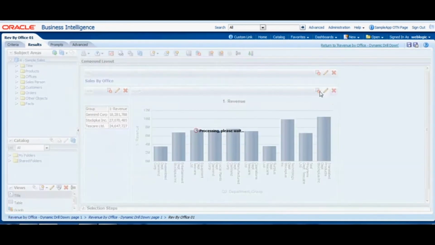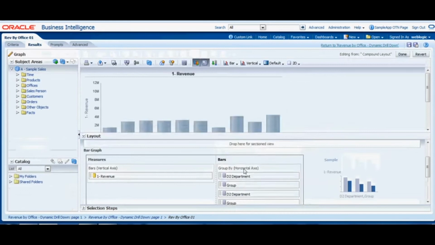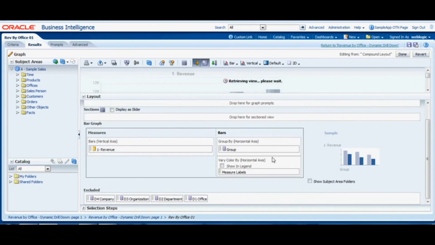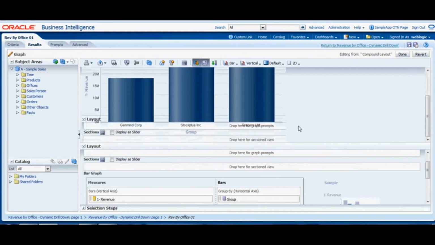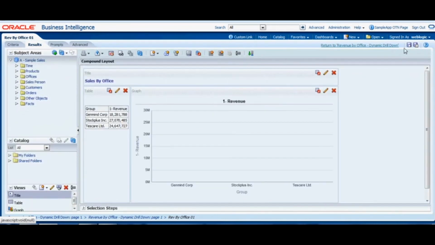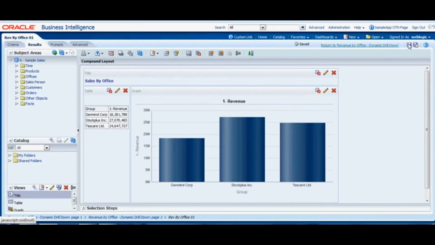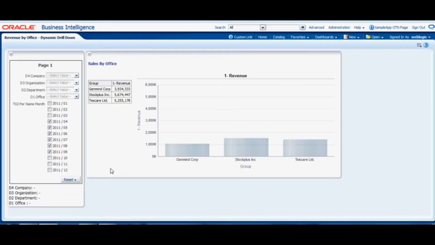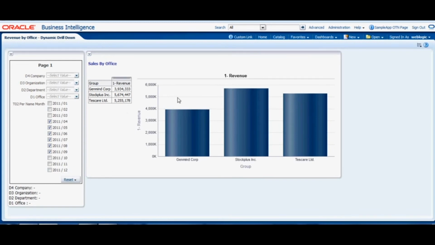I want to do the same thing real quick with the bar graph. And I just want to pull department out so that it's only by group. And as again we would expect, we get our companies. So done. Save this. Go back to my dashboard. And now let's just try it. So we don't have anything selected. It defaulted to company. That's the way we programmed it.